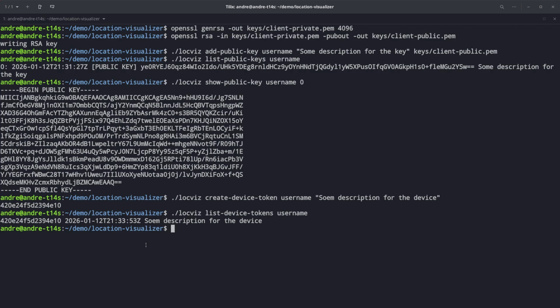And now I can see we have some typo here. So let's just revoke the token and try again. /logvis remove -device -token username, and then I copy that device token here. And let's try this again.